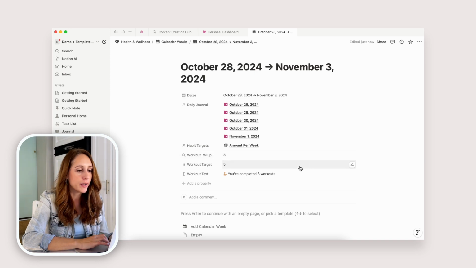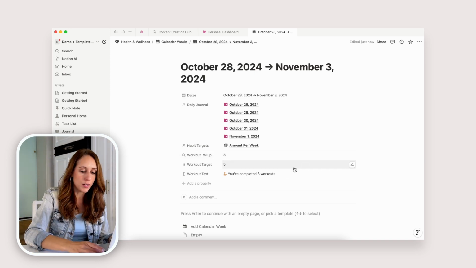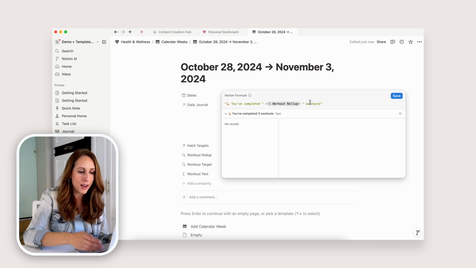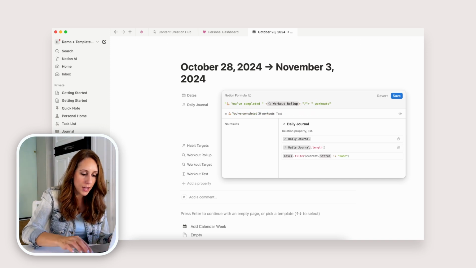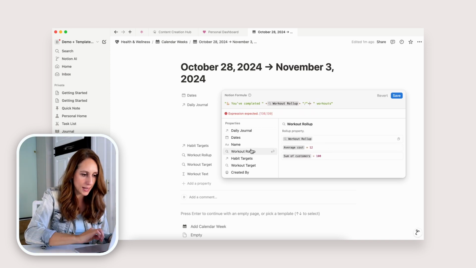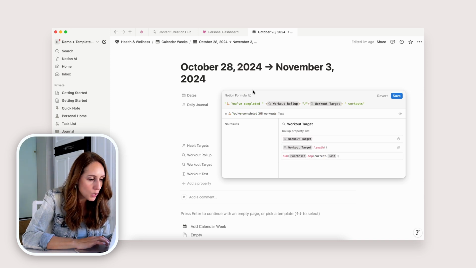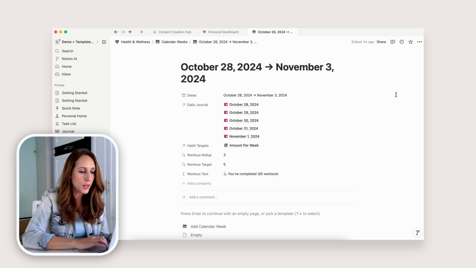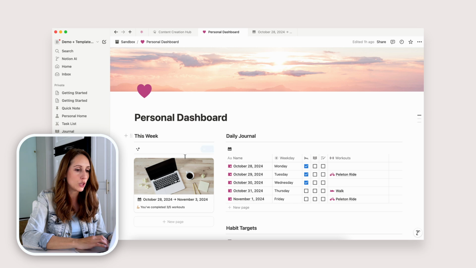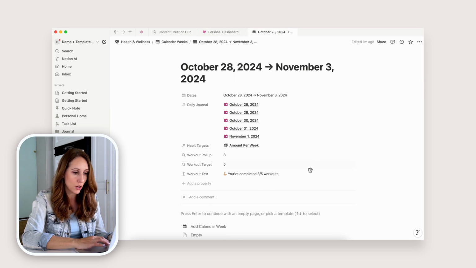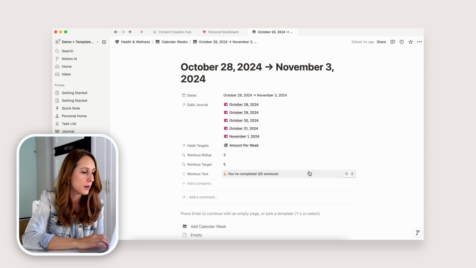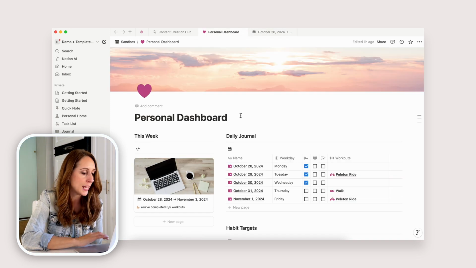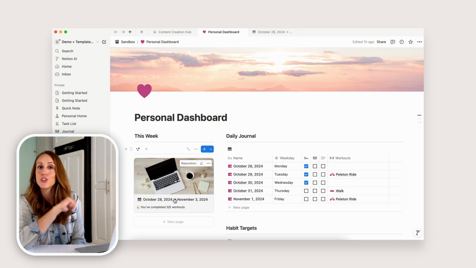So after workout roll up, I want to do another plus sign, but I want to have that slash command in there. So I'm going to do that in quotes and then add another plus sign and choose the workout target. So now you can see here the text says you've completed 3 out of 5 workouts. So that's how you do the number of workouts that you want to do a week and then compare it to the target. And that should show up on the personal dashboard page under week, and it does.